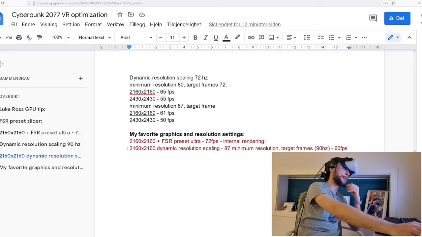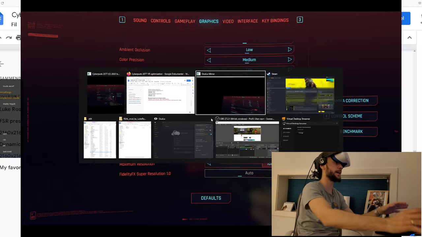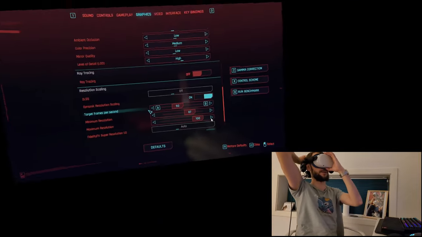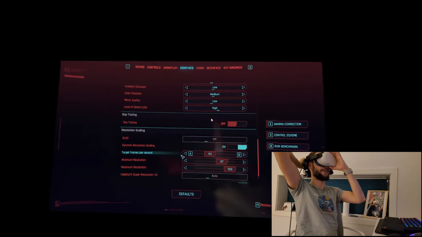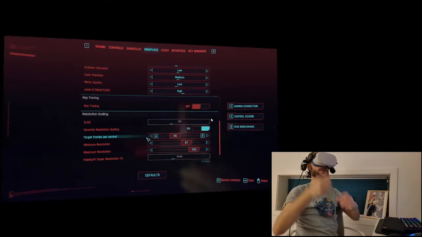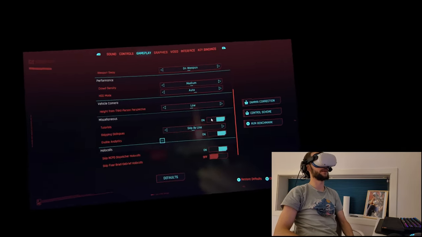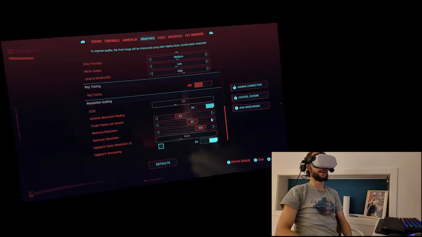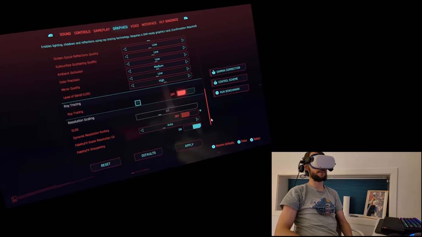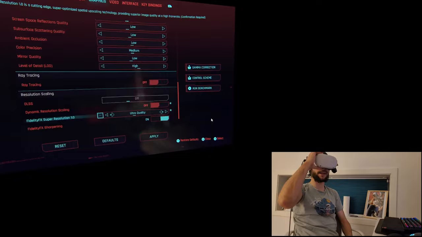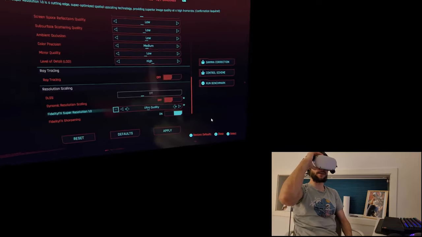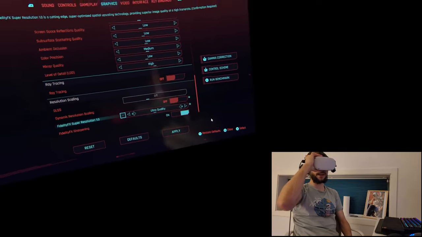And 2160 by 2160 with dynamic resolution scaling at 87% of the target resolution. This might not be the thing for you, but for me this looks neat, right? And it performs well for me. In the most demanding areas, I can just turn this off and switch this back to Ultra, and then I get another 10 FPS. So that's what's so nice about this technique.